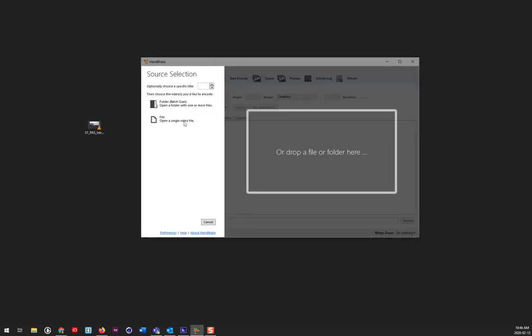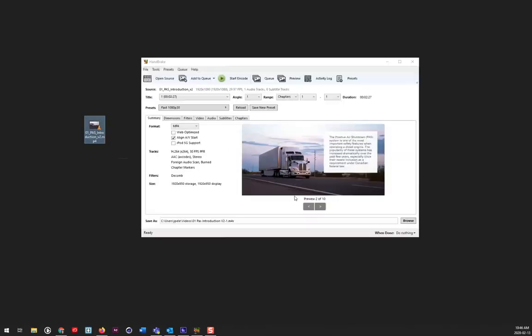So when you open it up, it'll ask you to import a clip. You can import a whole folder or just an individual file. I have a file here. I'll show you how. You can just quickly drag and drop it. It'll scan it and bring it up.